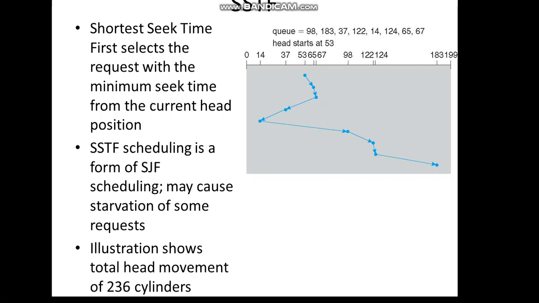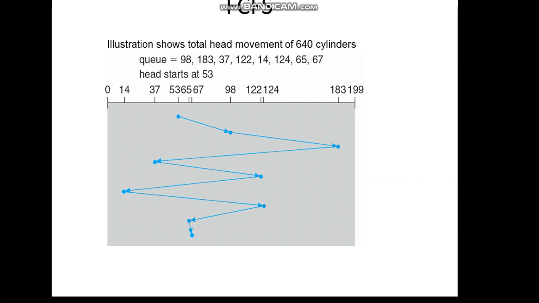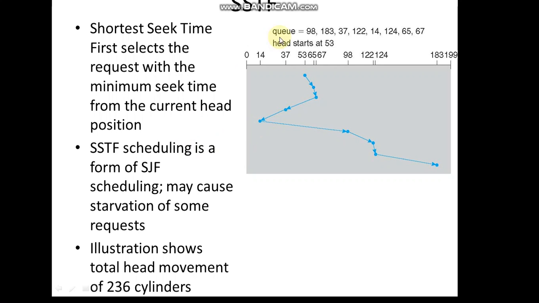So let us take the same example that we took for learning FCFS. Let us consider the queue where we have the requests 98, 183, 37, 122, 14, 124, 65 and 67, and we'll take the same starting point, cylinder number 53. The way it works is, currently the head is pointing at the 53rd cylinder. Search for the next cylinder request in the queue which is nearest to 53.